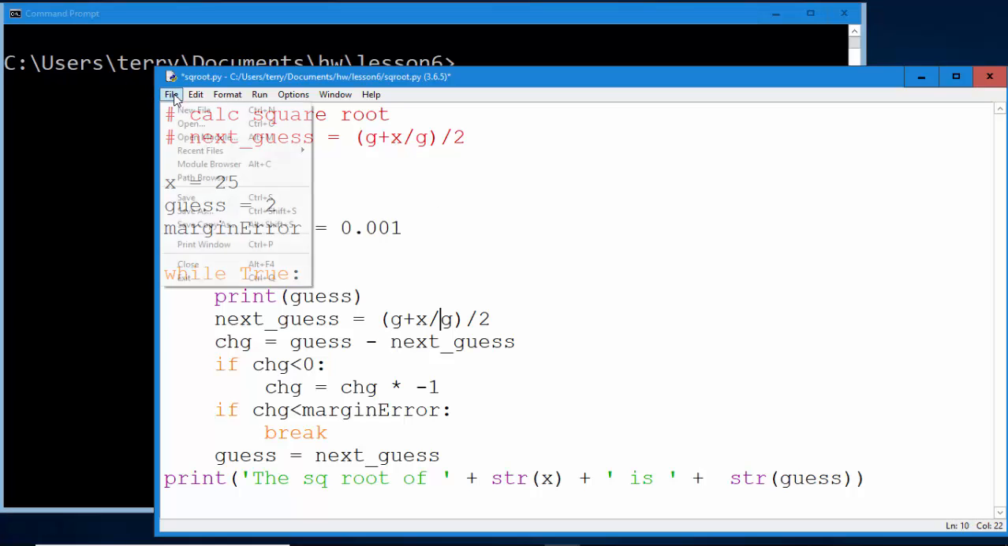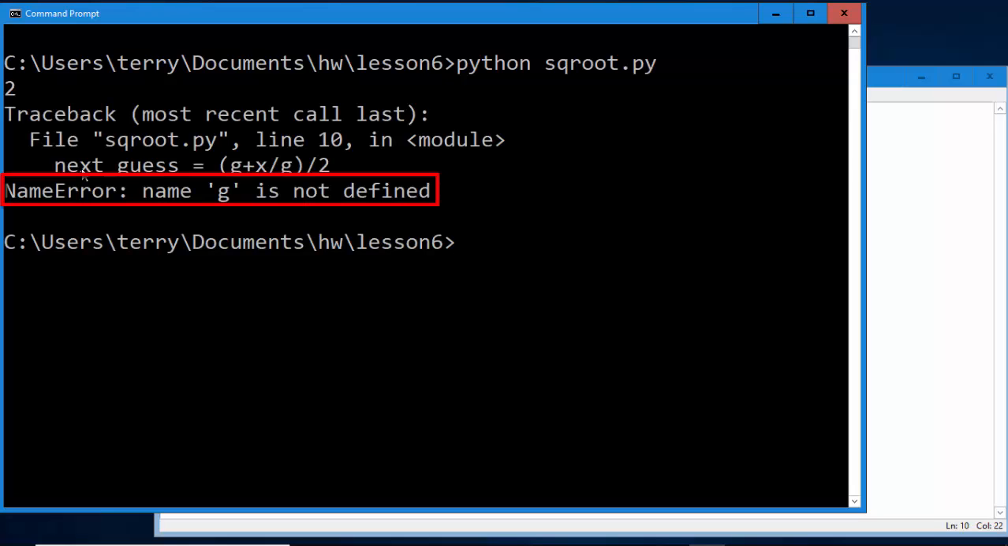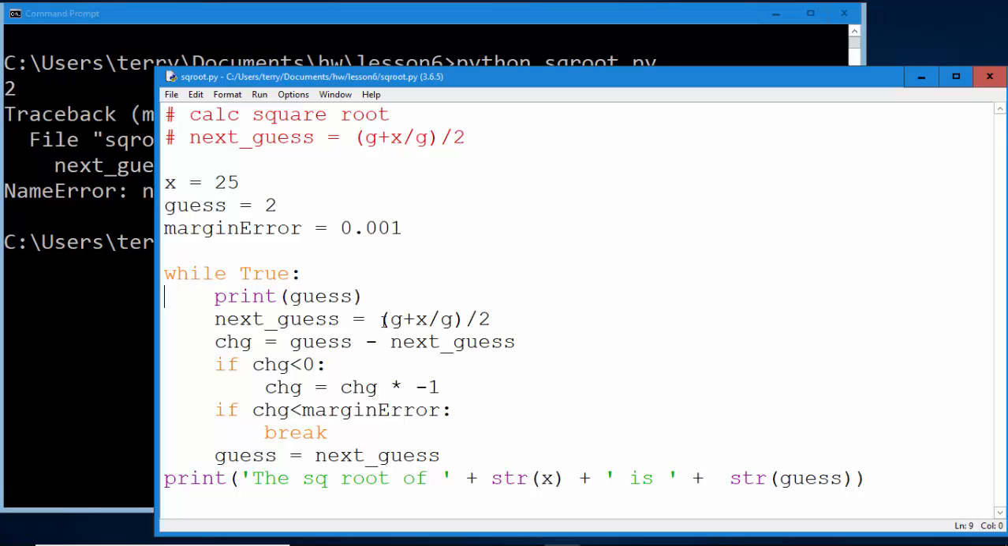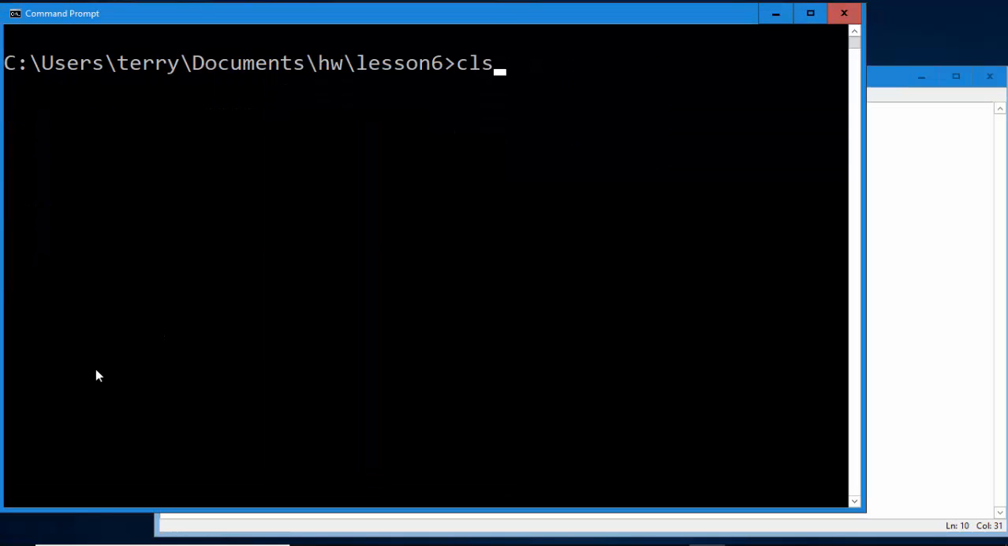So let's go ahead and run this. I've called this square root, so let's go python square root.py, and let's run this program. I get an error, and it says g is not defined. Of course, g, if you look in here, is just a shorthand. It really should be guess. So I'm going to correct my error. We're going to get lots of errors when we code, and we should be comfortable with getting those error messages and correcting them. So let's clear this and run it again.